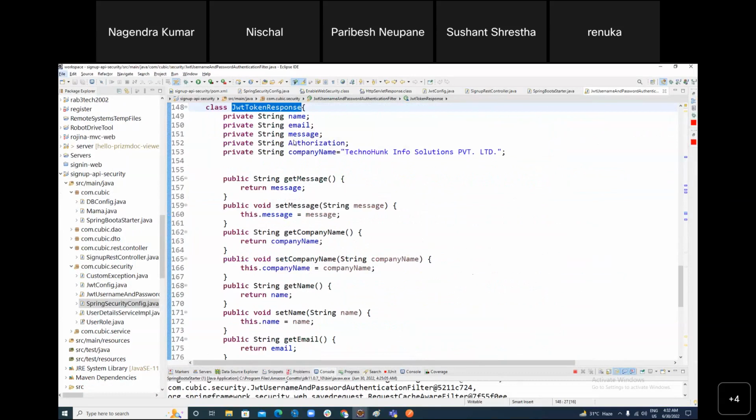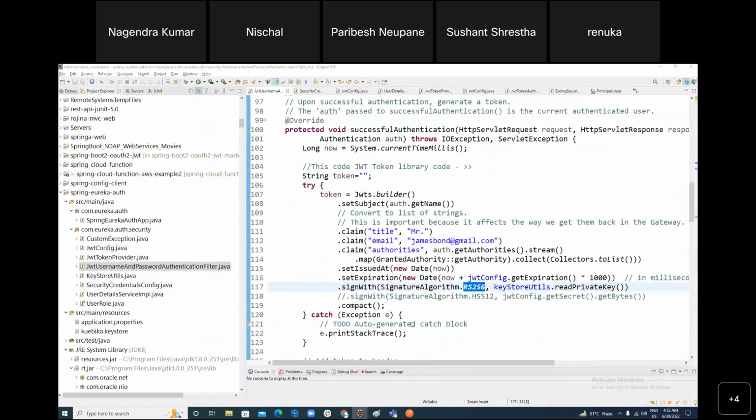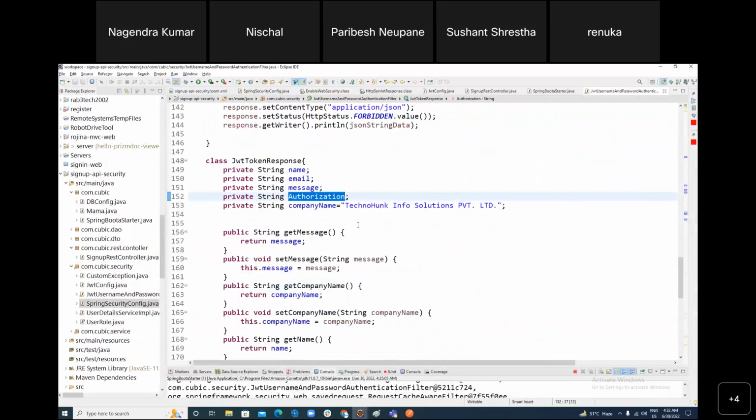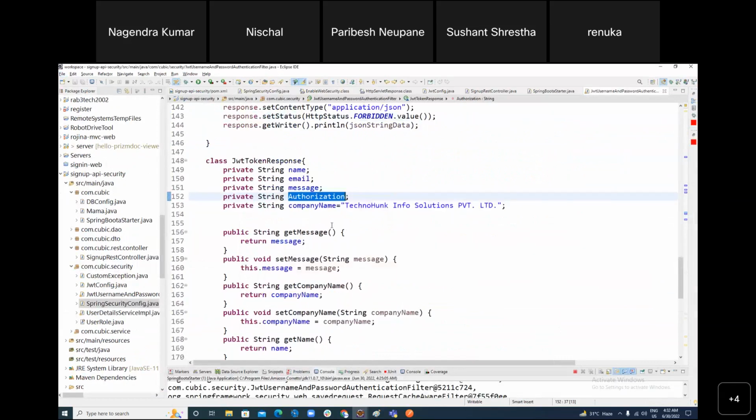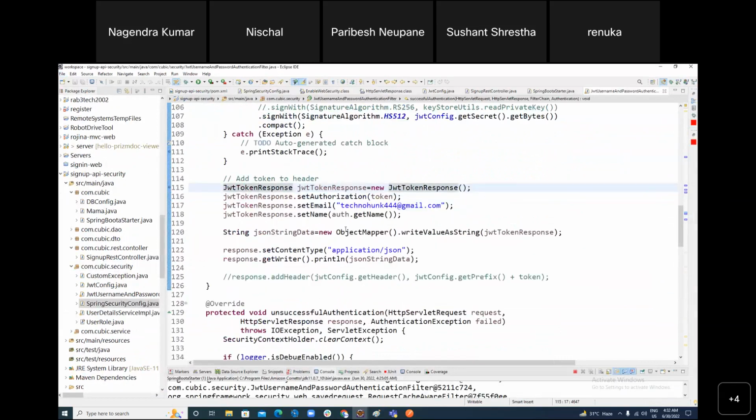The token I will set into the authorization. Make sense? The token I will set as an authorization, right? And the other things: name, email, message. So this is clear to you? I'm returning the token, email ID, name, right?